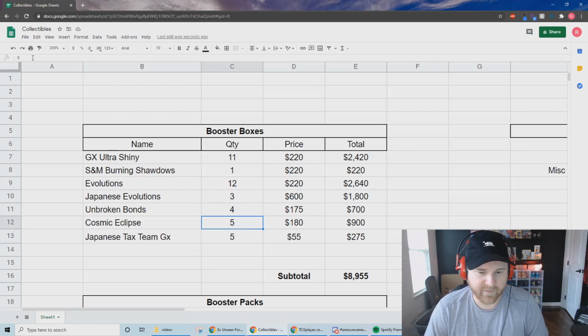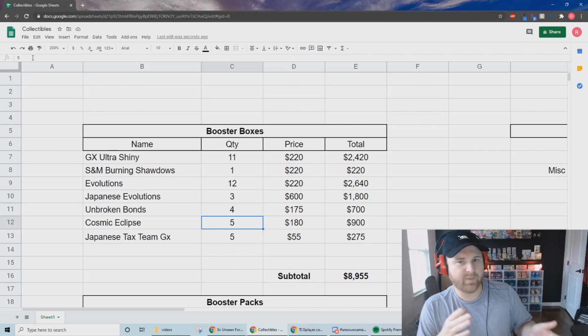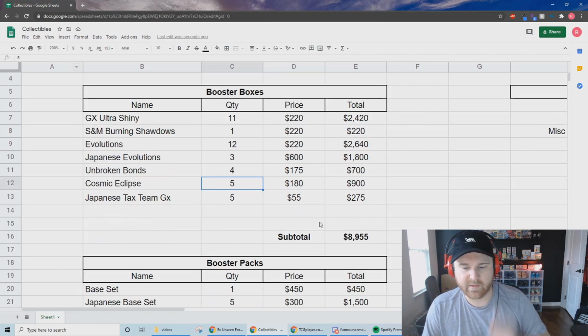Cosmic Eclipse, I got 5 of those listed here. Japanese Tag Team GX, that's just a really cool art. It's not really worth a lot yet, but the box has your Charizard, Venusaur, and Blastoise. So that's our booster boxes, 9 grand.